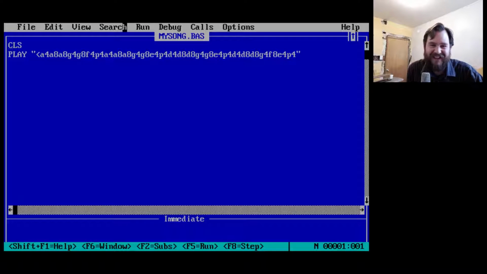All right. That's a little tune I composed. I composed it ages ago. And I just decided to make it in QBasic. There's not a whole lot going on.